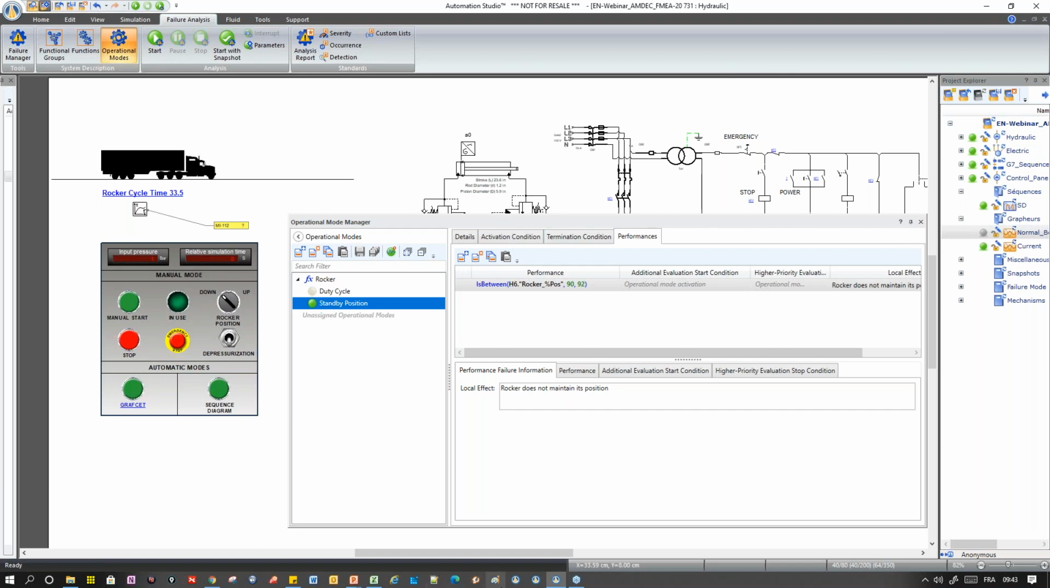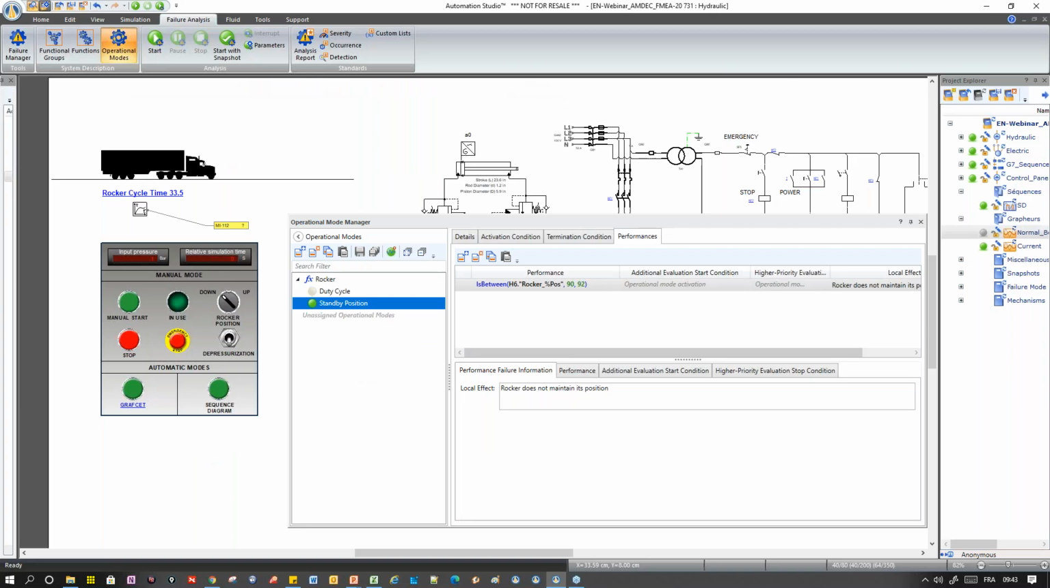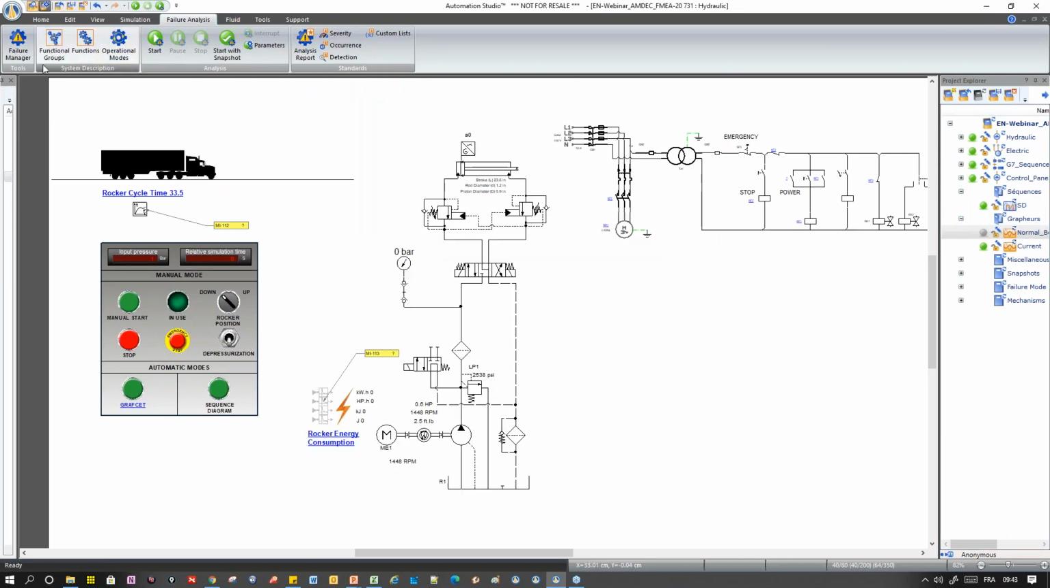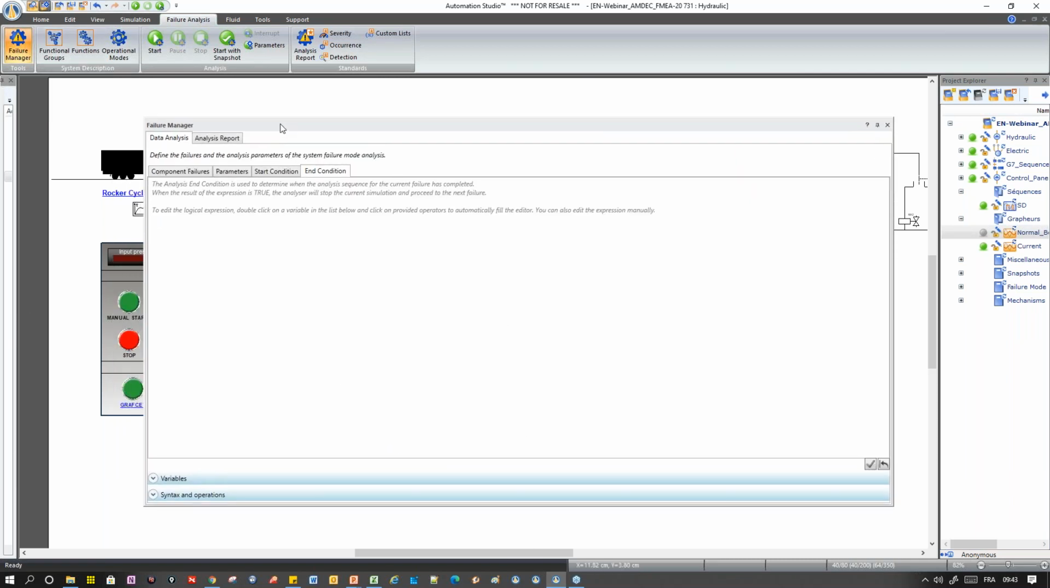So if I just recap here, I have completed my performance. Now I'm going to conduct the analysis. So I will close this window, and now I have to open the failure manager. This is the last dialogue that has been added into this module.